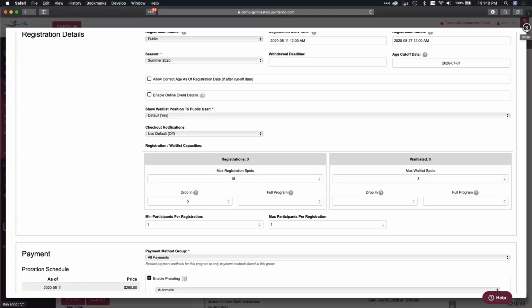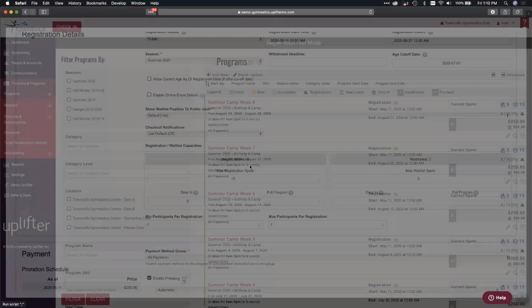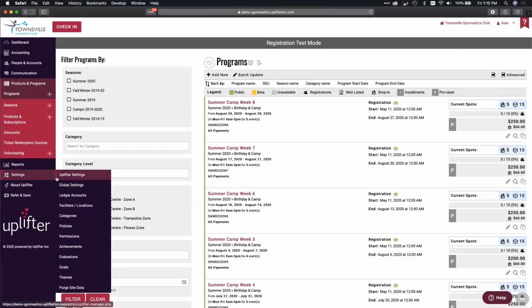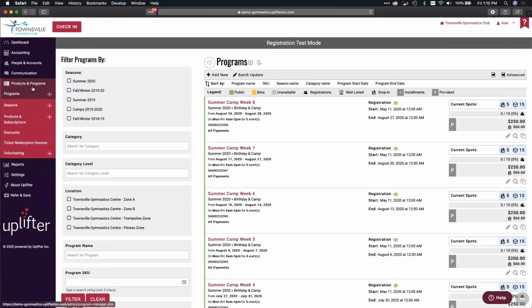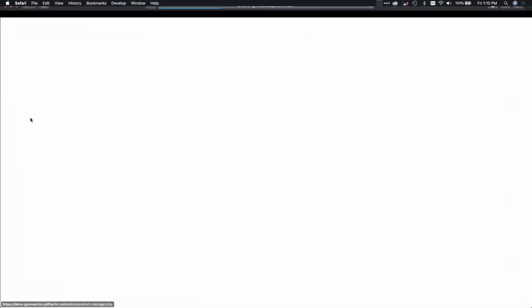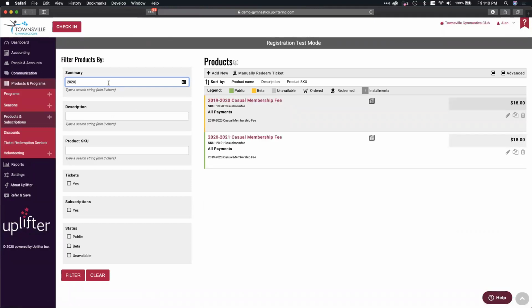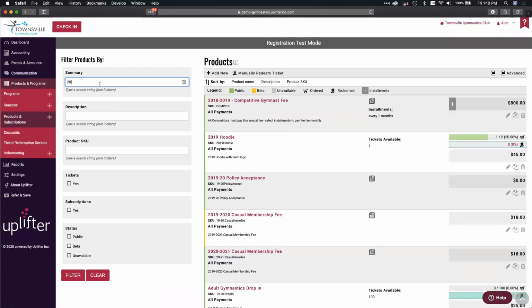So before you actually go live with your drop-in spots, I do want to show you a couple of additional configuration elements that you'll want to take a look at before you open up your registration. So first of all, if you go to products and programs, let's start with subscriptions. I'm just going to look for, let's see if that's here. Actually, I think it's just 20.